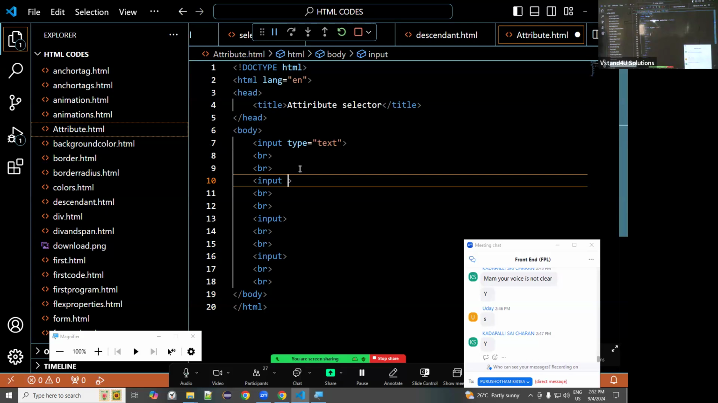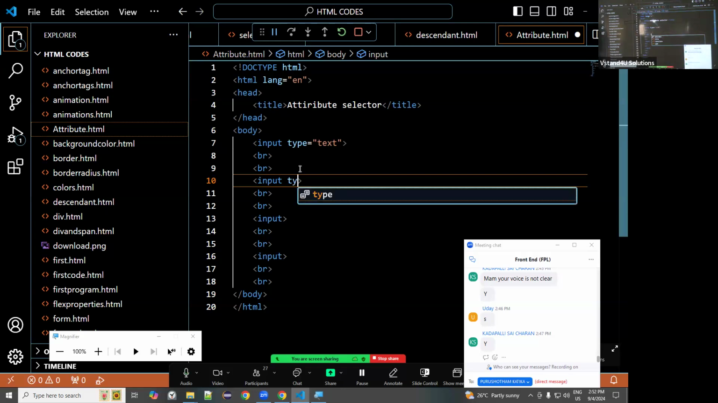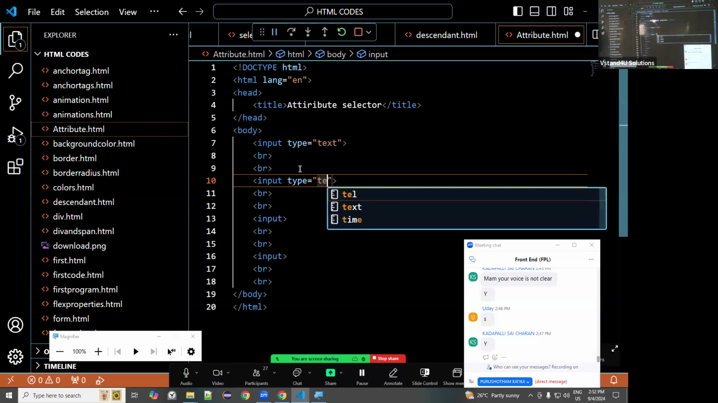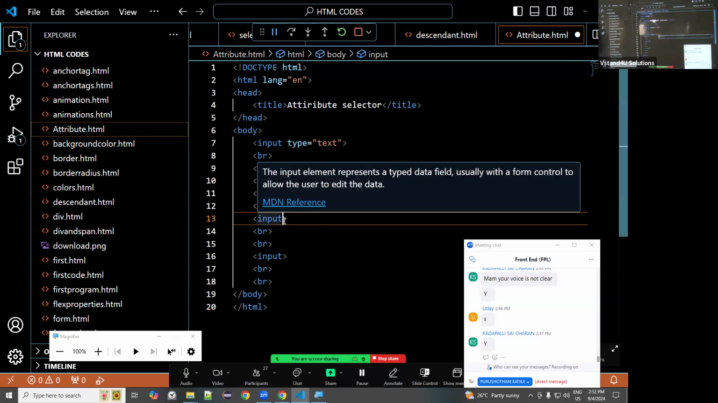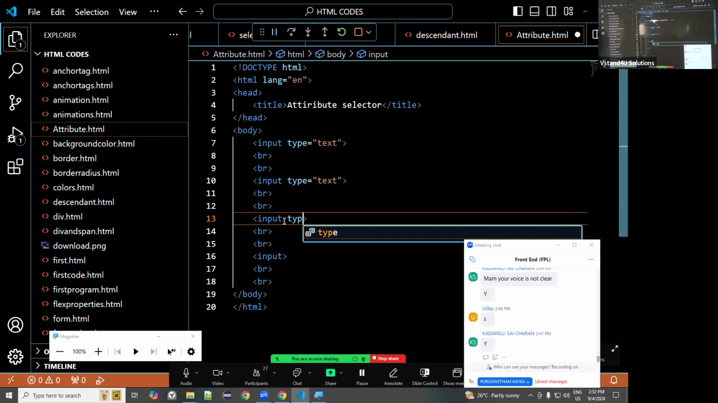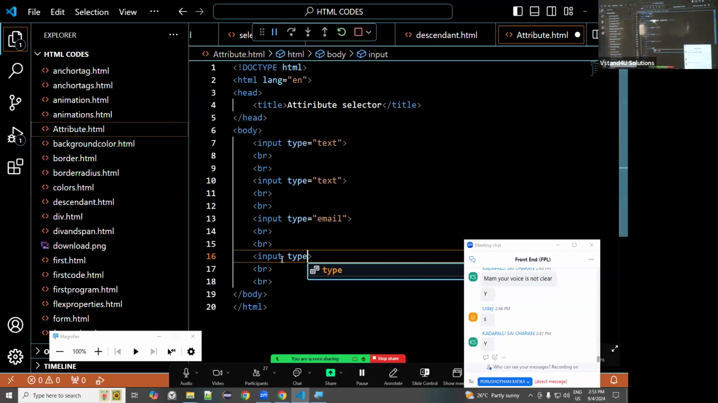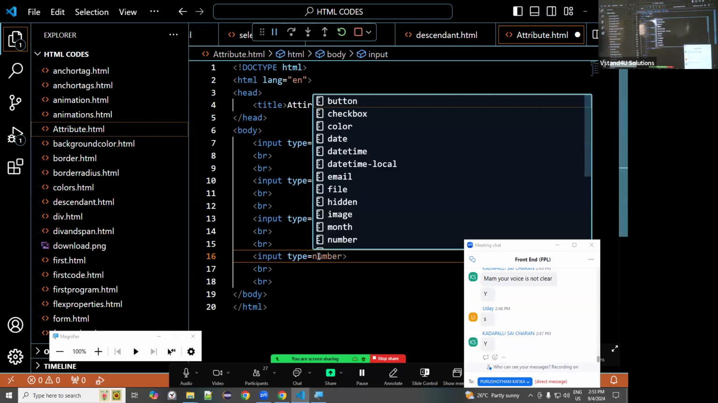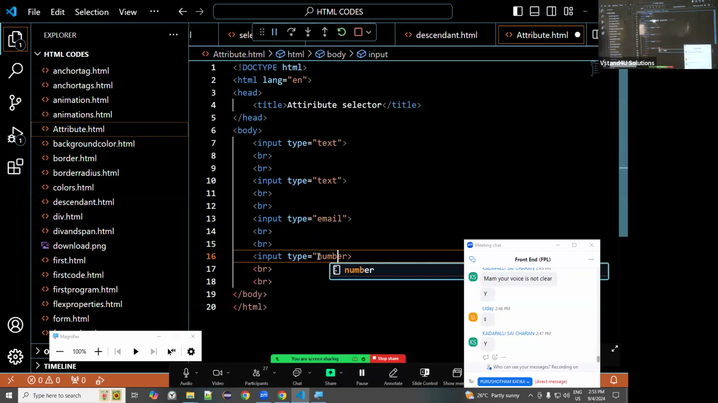Okay. Next one. You have another type. Let me take this one also as text. You have another type. Let me take this type as email. Okay. Let me take another one. Let me take the type as number. Clear? Let me take the type as number. Clear? Yes or no? Okay, let me save this.